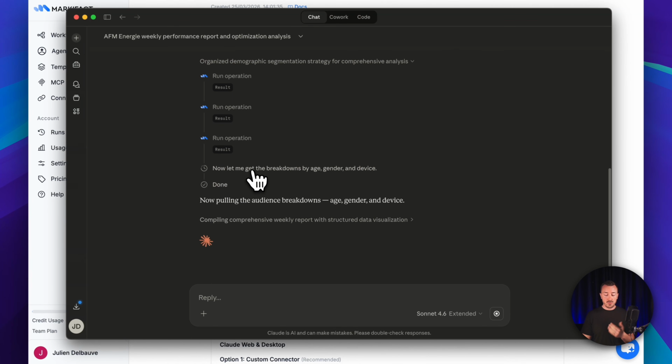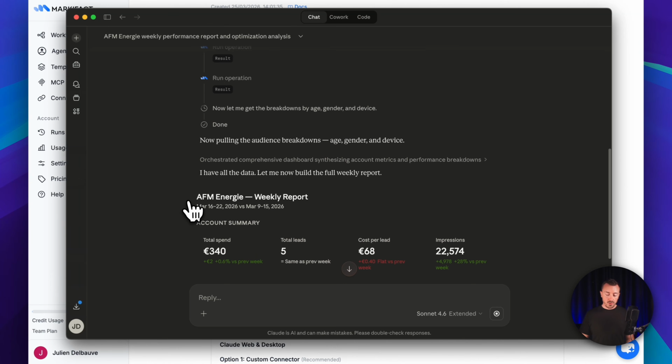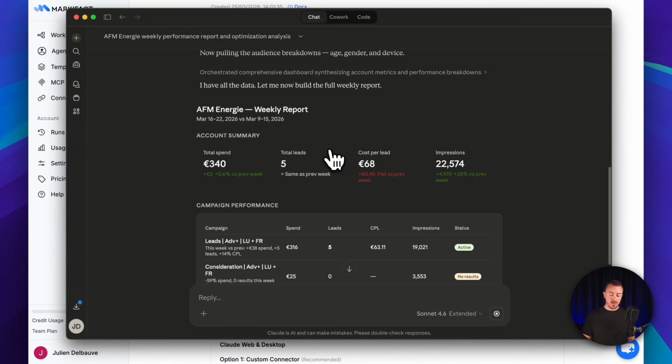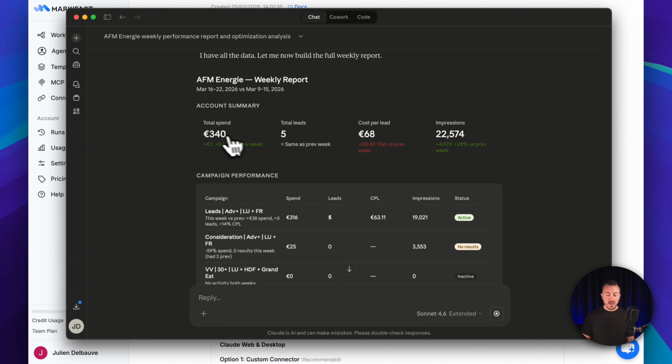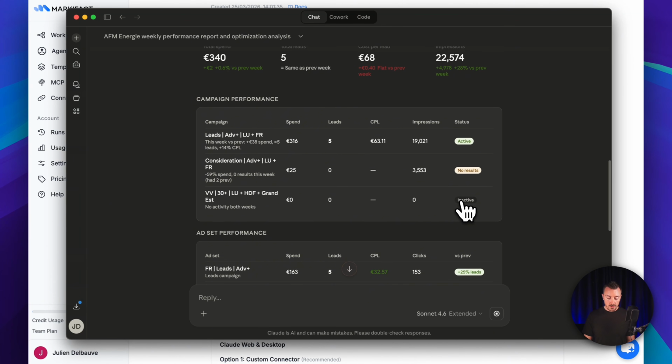So we will break it down and do it step by step. We will let him finish and then we will go through the output. So Claude is working right now. So he pulled all the data and then he crunched all the data to make a report. So what we have, a week-on-week report with the total spend, number of leads, so same as previous week, cost per lead, impressions. Then we have a breakdown on campaigns with this one that is the main campaign, and the other one has no results.